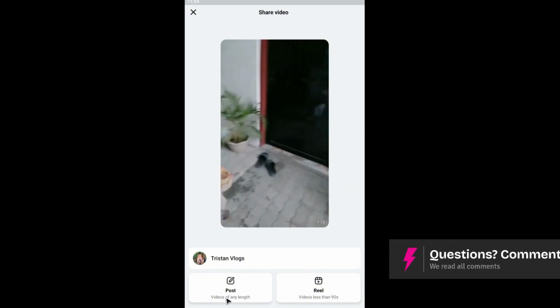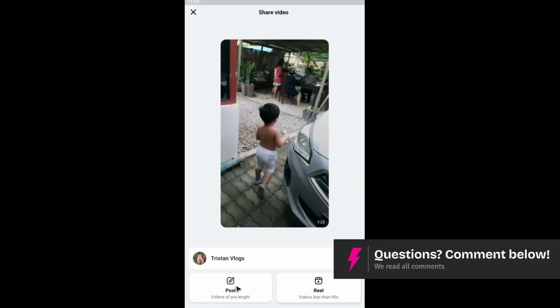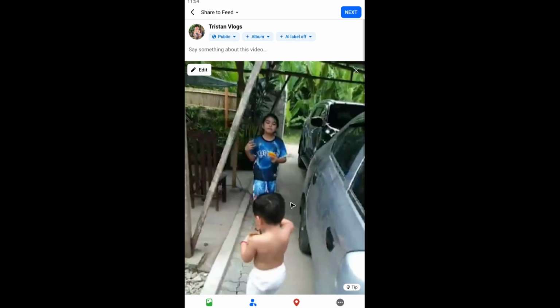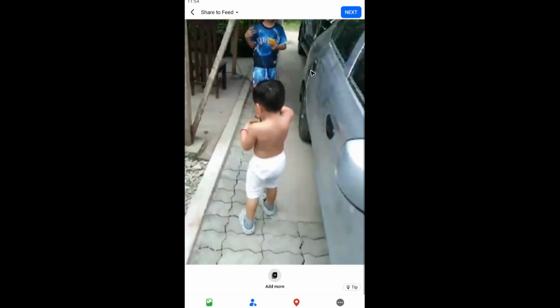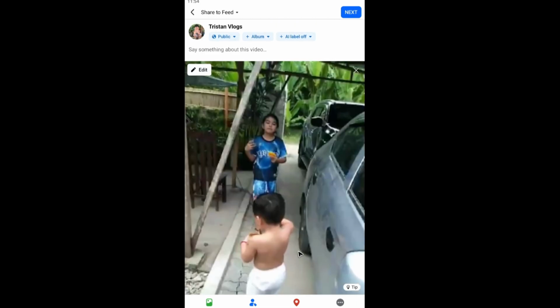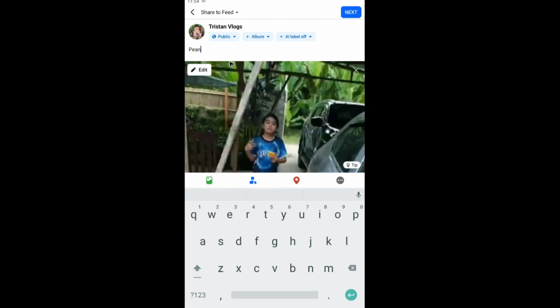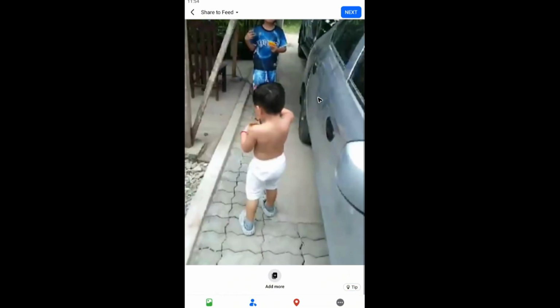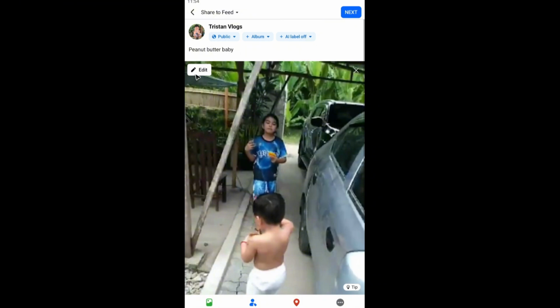Videos of any length. I'm just going to tap on it. And here we have the option. It will redirect us to the Facebook user interface right here. Just type in your desired description like this. Once that's done, from here, you can go ahead and edit the clip. If not, just go ahead and tap on next.